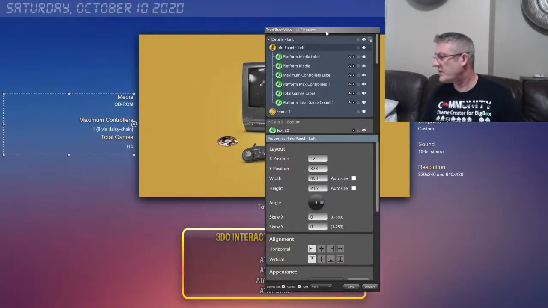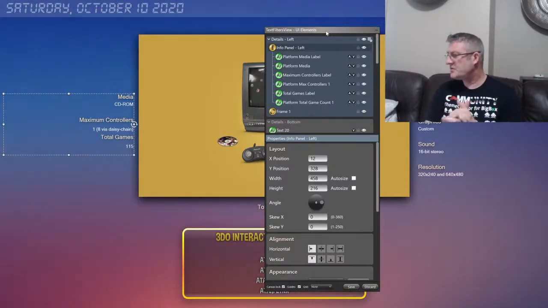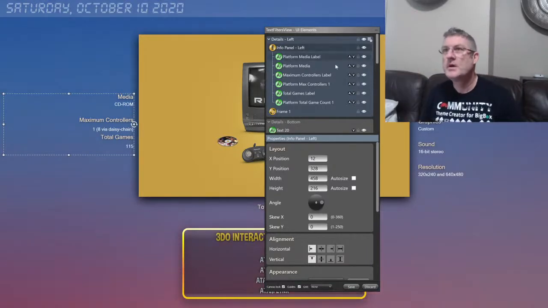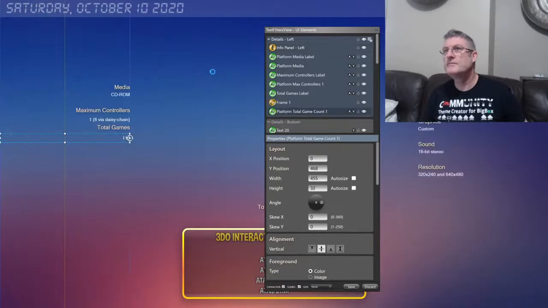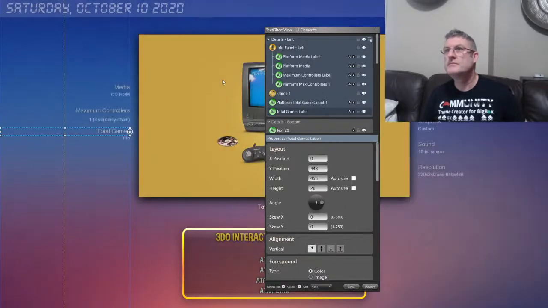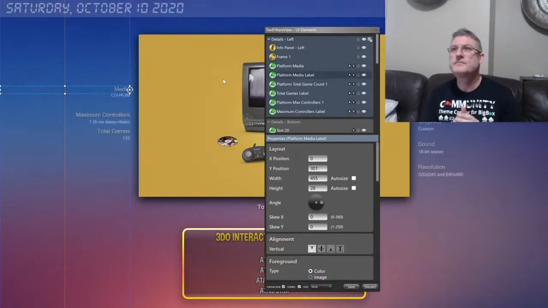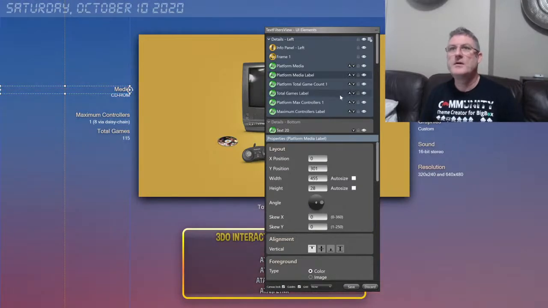Is that any better? Sorry, this is throwing me off. I'm using OBS and I don't see my own camera on screen. So what I'll do, I'll undo, Control Z. Thank God for undo. All right, I think I'm where I need to be.